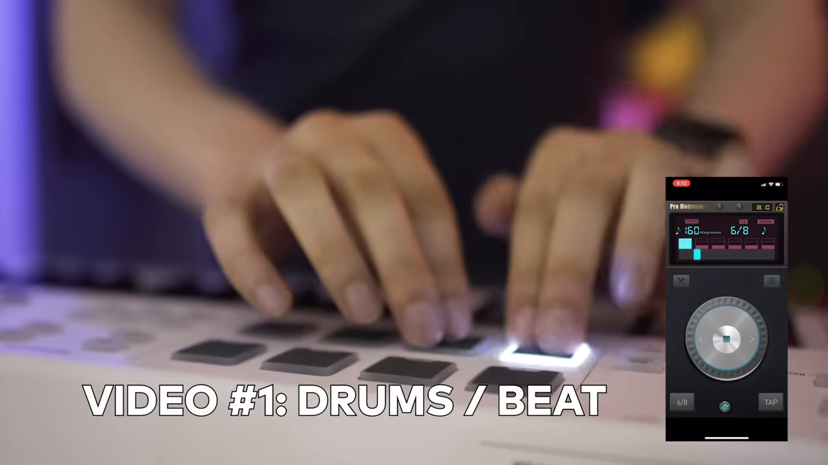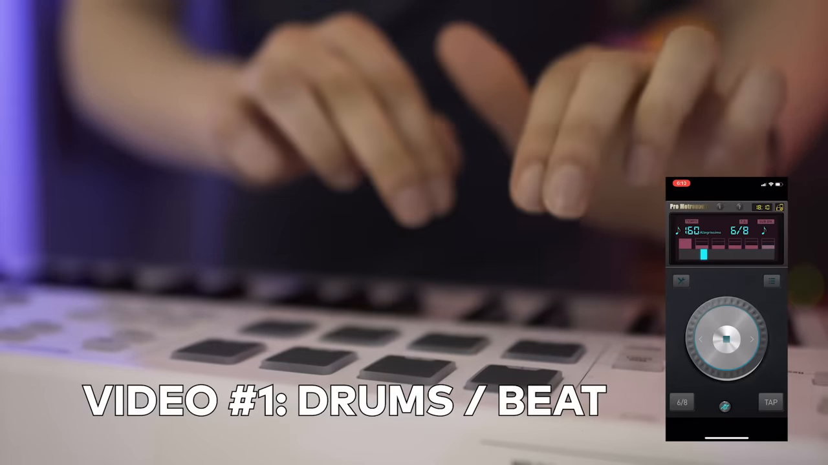Let's do the first part, which is laying down the beat. All right, so we're done our first part, and now I'm gonna switch to another instrument in another setup, and we're gonna record all our other parts this way. Let's get into it.